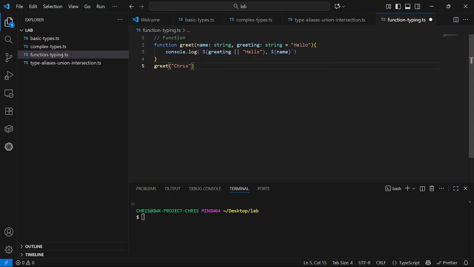Like if I call greet, let's say, okay, it can take only the name, only the first argument. But if I remove this, TypeScript will tell me that it needs another argument here. But if I come and add the question mark here, the red line will go away because it's now optional. So this is how we define a function and the parameter types.